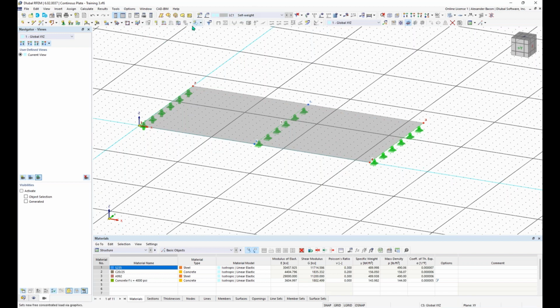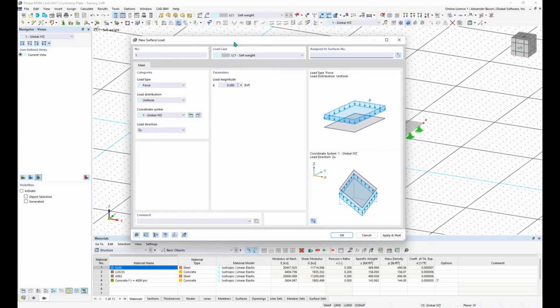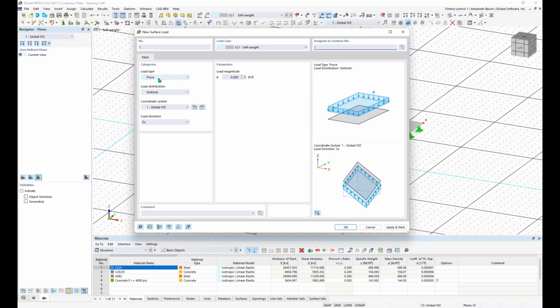So now that we have our load case created, we want to go up here to the tool New Surface Load. Clicking on that, you'll see this dialog box pop up. Here we can set our load type to force and then uniform. We can set our load direction to global and the Z axis on true area. And then the load magnitude will be set to negative 0.21, which is 210 pounds per square foot. And yeah, we can click OK.